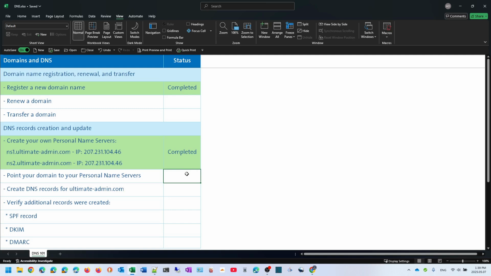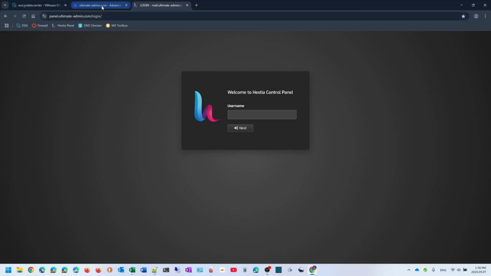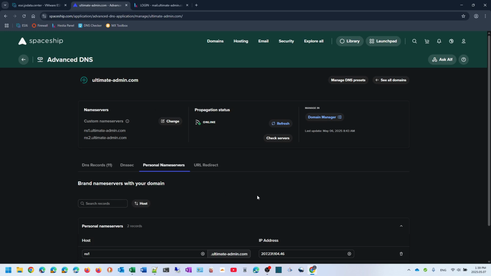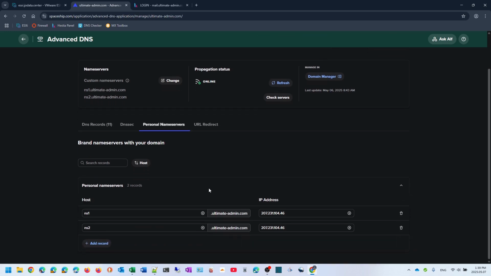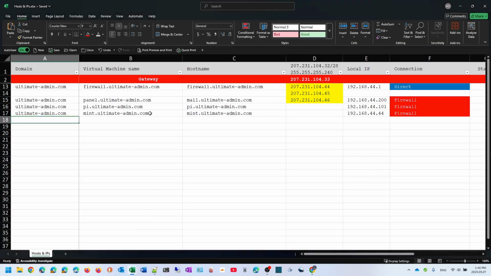Now we need to point to those name servers. So let's check. This is where we registered the domain. We created NS1 and NS2. We have the IP addresses for our panel, which is right here. Now, we did call it panel.